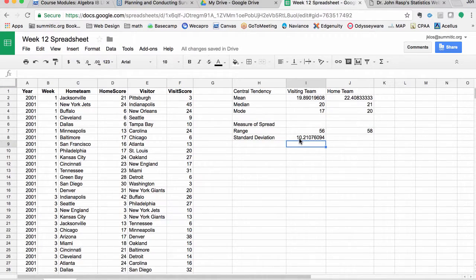And there we go. So the average, or the mean, is 19.89. The standard deviation is 10.2. So on average, teams seem to score above or below the mean by 10.2 points. So anywhere from 9.89 would be below, up to adding 10 would be about 30 points. That's in general. The standard deviation helps you see some of that.